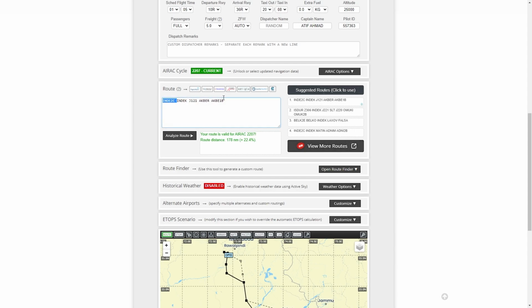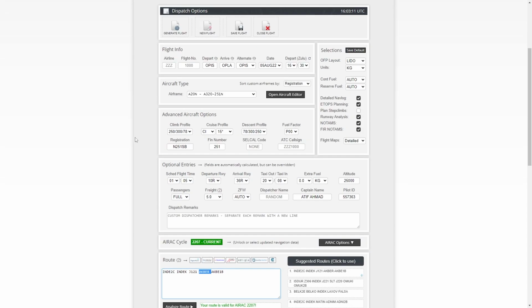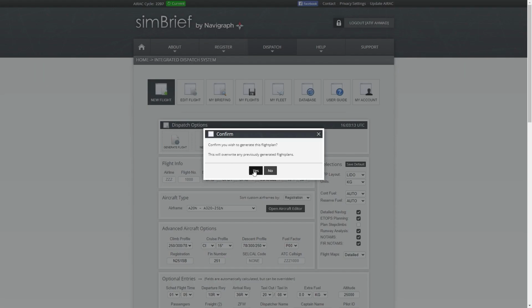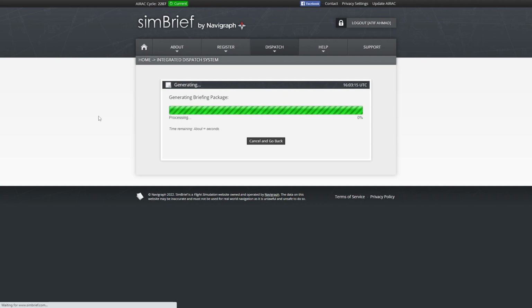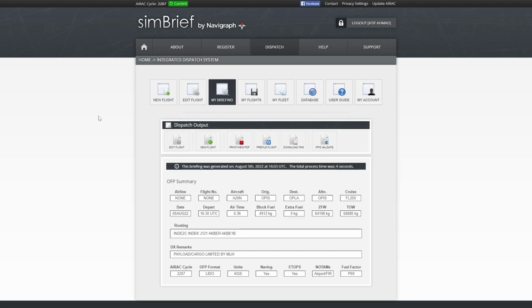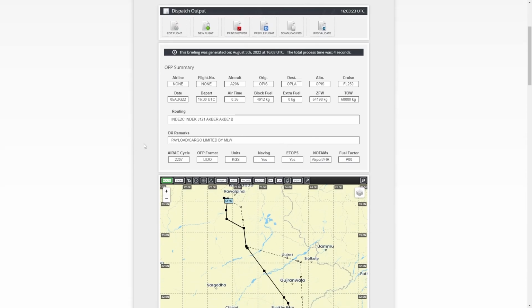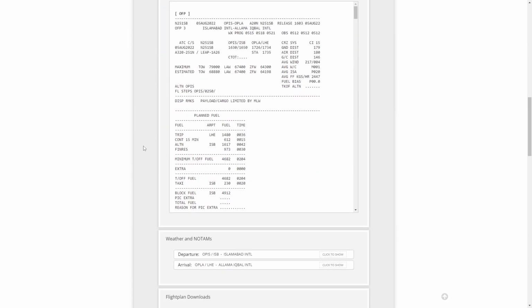This is the SID, this is the star. SID is for the departure, star is for the arrival, and this is the flight plan. And the first waypoint, J121 is an airway, and then Akbar. I will generate the flight plan so that I can get the fuel calculations. Here it is, 4.9 tons.